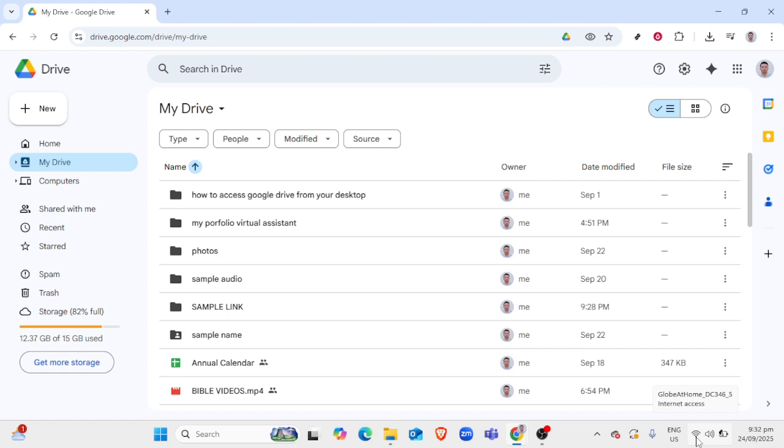Now, head over to the URL or address bar at the top of your browser and click on it. This is where you're going to input the link to the Google Drive file or folder you wish to access. Simply type in or paste the hyperlink that was shared with you into this bar and press Enter.